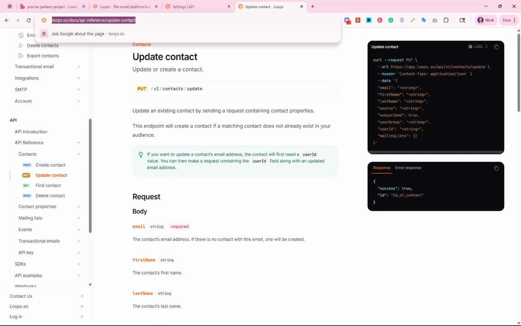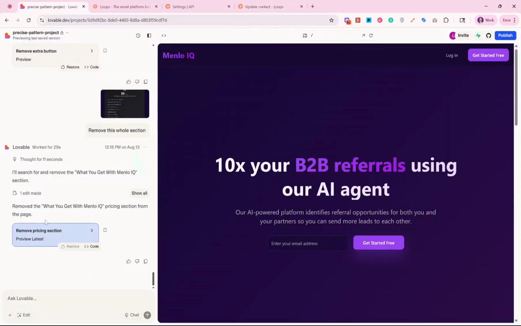So all you have to do is copy this from Loops, give it to Lovable, and say something like, create an app-wide workflow that uses this, that takes any email that's inputted and sends it to my loop.so account through the update contact API. So you do that, you paste it in there, you run it.